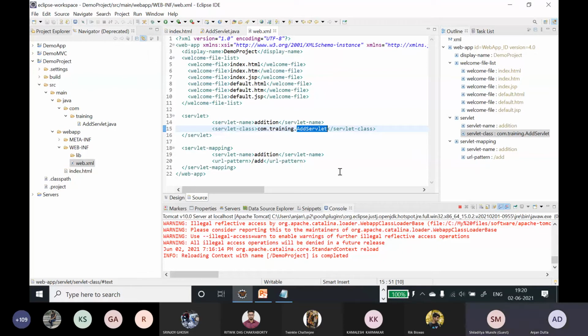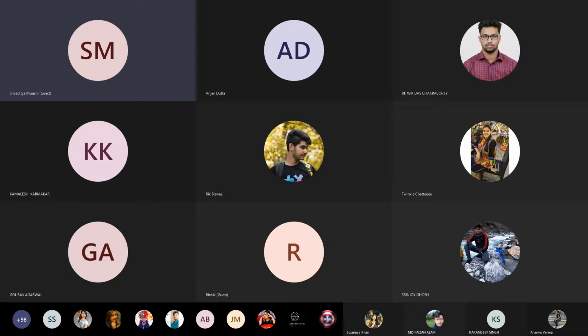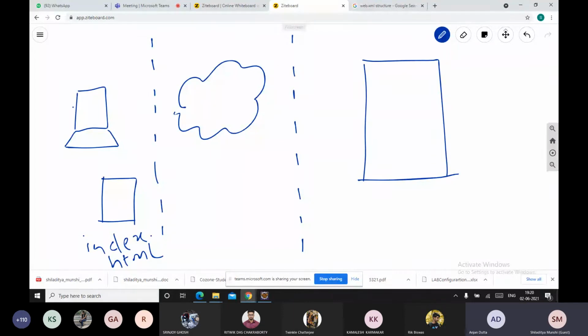Let me show my screen, just a minute. Is it visible? Yes. So from the client, whenever somebody says http, localhost 8080, and then the project name, that means this request is saying that I want to use whatever you have in the welcome file list. So these requests go through the internet to Tomcat.